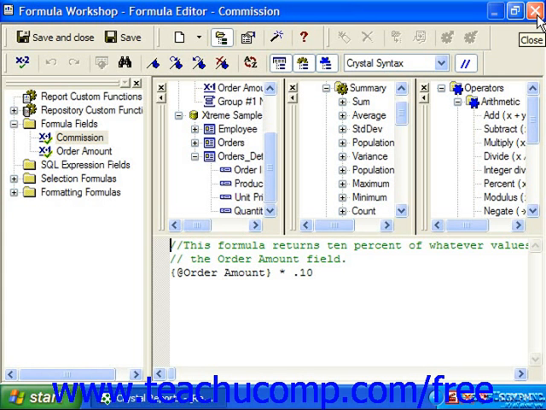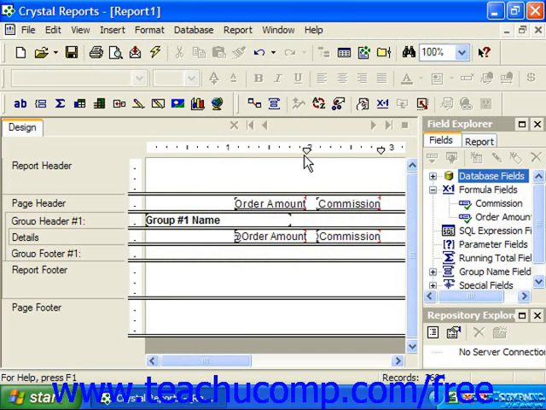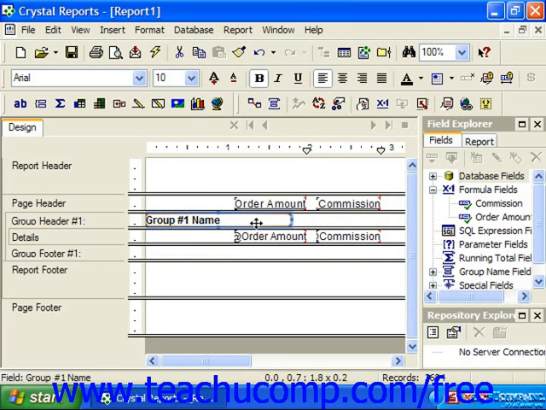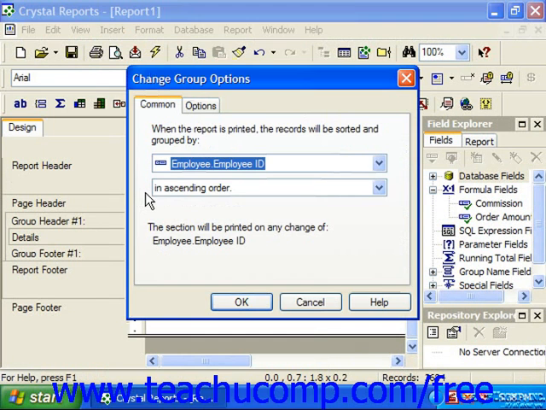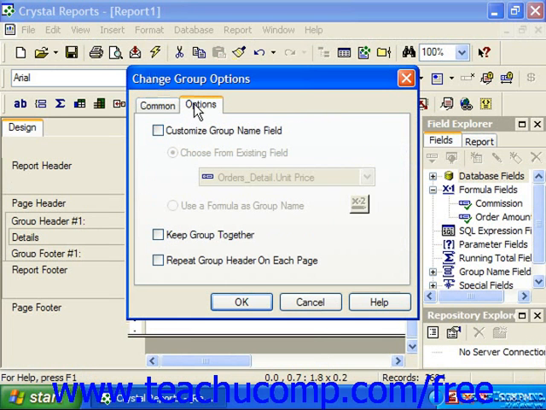Next, we're going to create a formula that makes use of one of over 250 functions available in Crystal Reports. Currently, we're creating a report that shows the order and commission amount for all the sales for each employee. Instead of displaying the employee ID in the report, we want to create a function that shows a more descriptive string displaying the name of the employee. Let's customize the Group 1 name by right-clicking on the group header, choosing the Change Group command from the pop-up, and on the Options tab, checking Customize Group Field.